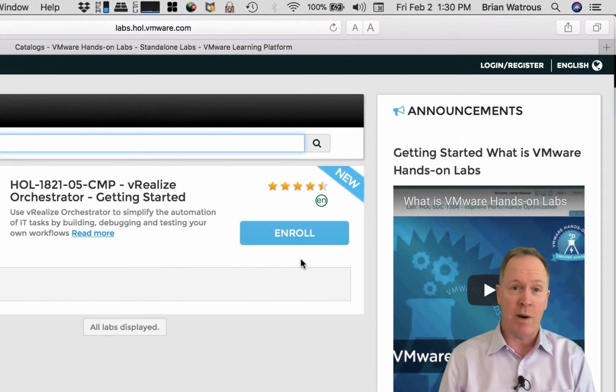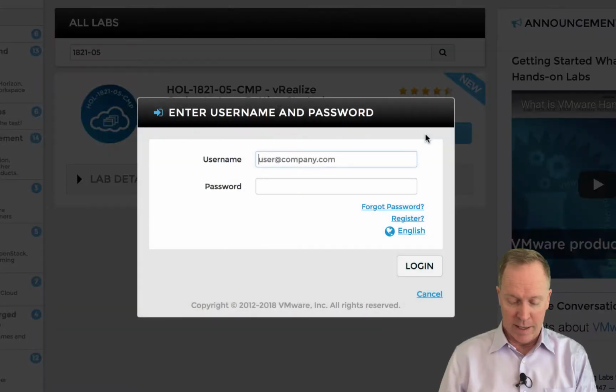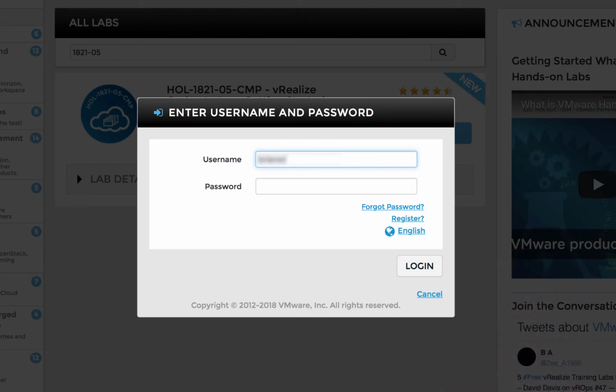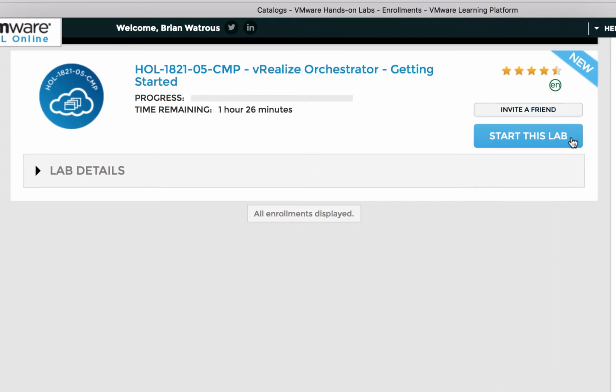As you can see in the top right-hand corner of the Hands-on Lab web page, there's a link you can click on to register for an account. I already have one, so I'm not going to need to do that. Instead, I'm just going to click on Enroll. And since I'm not logged in, I'm going to have to authenticate. I'll click Login. And now to actually start my lab, I'll click on the button labeled Start This Lab.